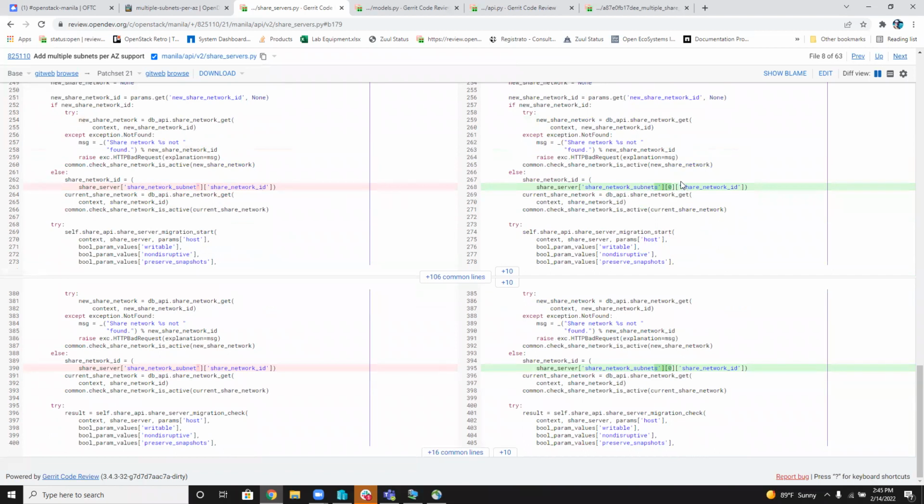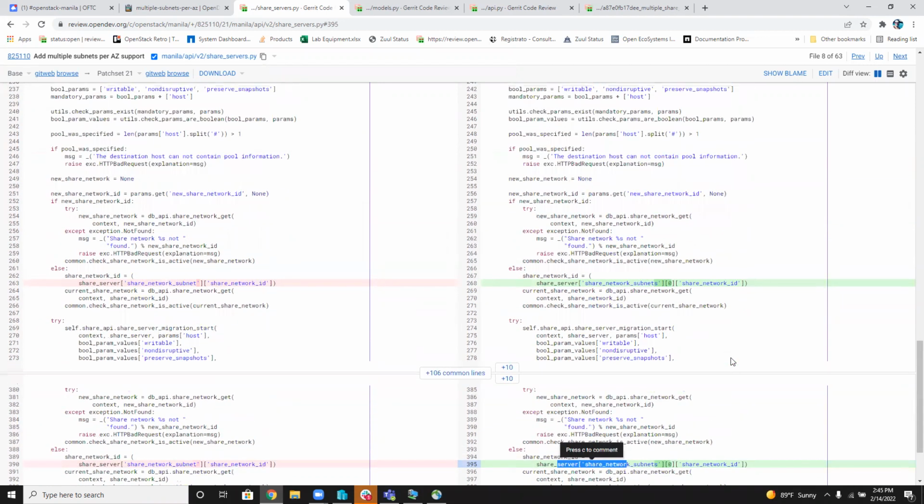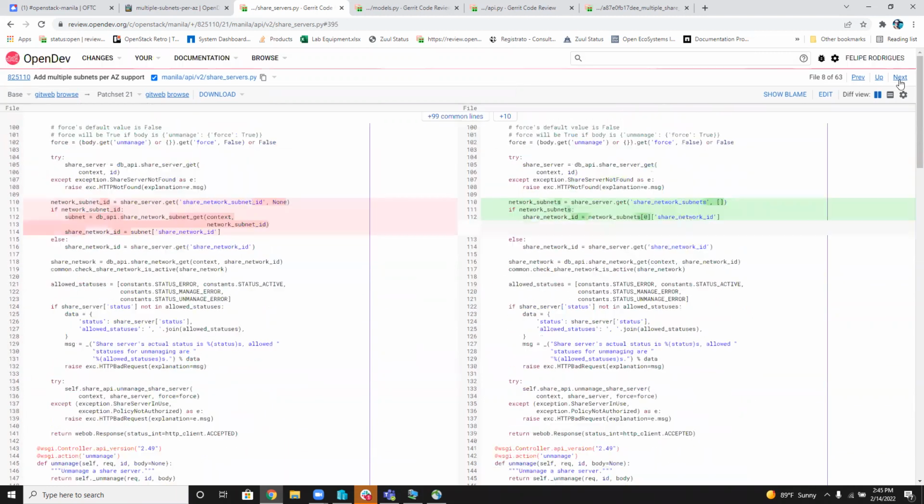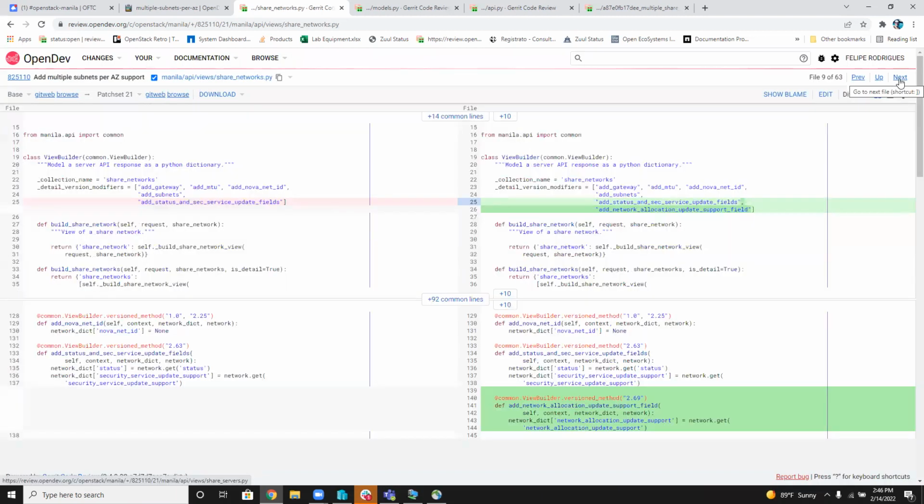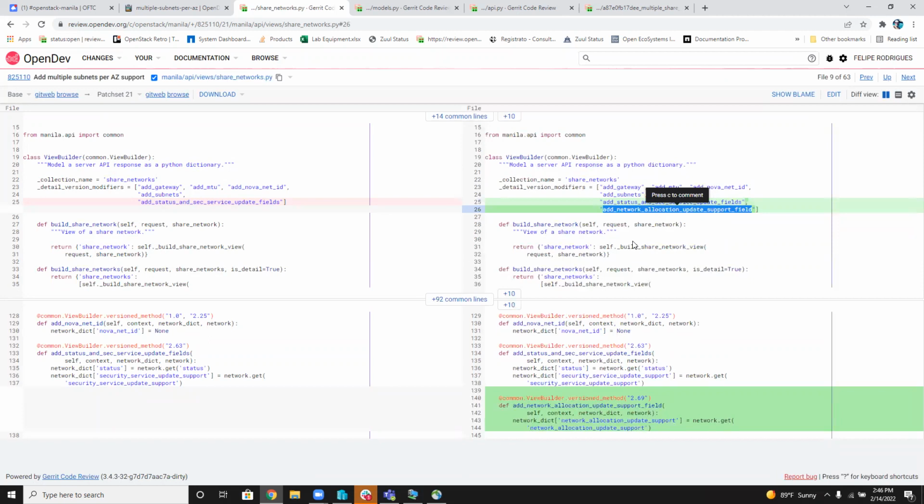Moving on. Here is the same as I showed before. Sometimes we are accessing the shared network subnet, and now you should be accessing the shared network subnets and getting the first element to get the shared network ID. Here the same. So yeah, this is the view part. It's pretty straightforward. We just add the network allocation update support, with the new version.